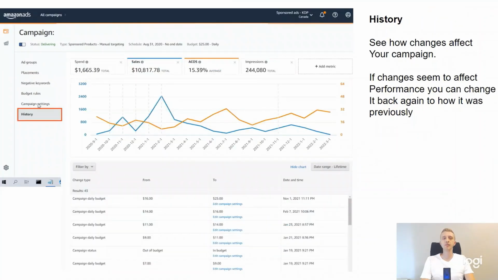Alright, so below campaign settings in the menu, we have a tab called History. If you click that, then this screen will come up. And what you will see here on this chart is dotted lines on different dates. So here we can see on the 10th, on the 11th, on the 12th, different dates, and then here. And what that basically shows you is what days you made changes to the campaign.